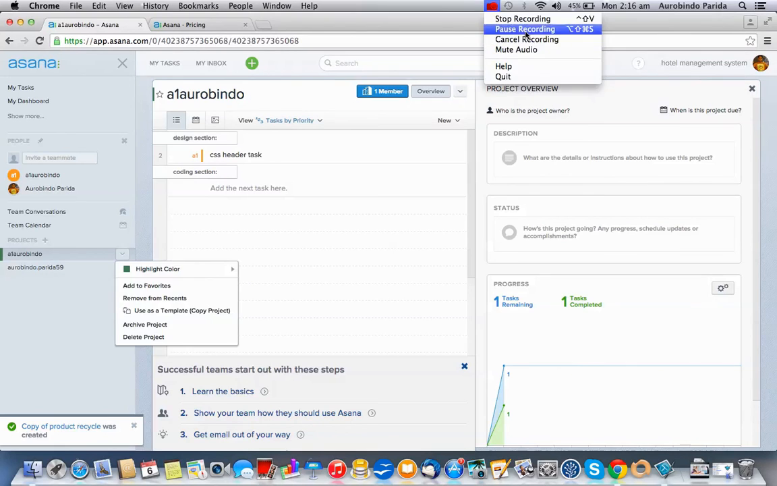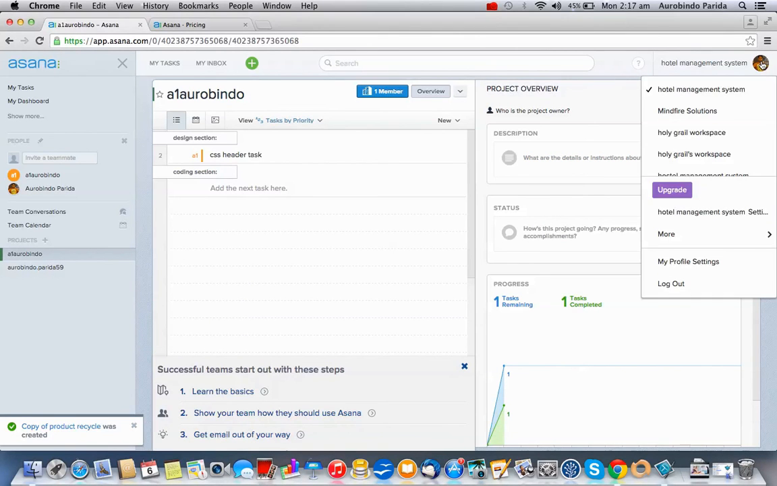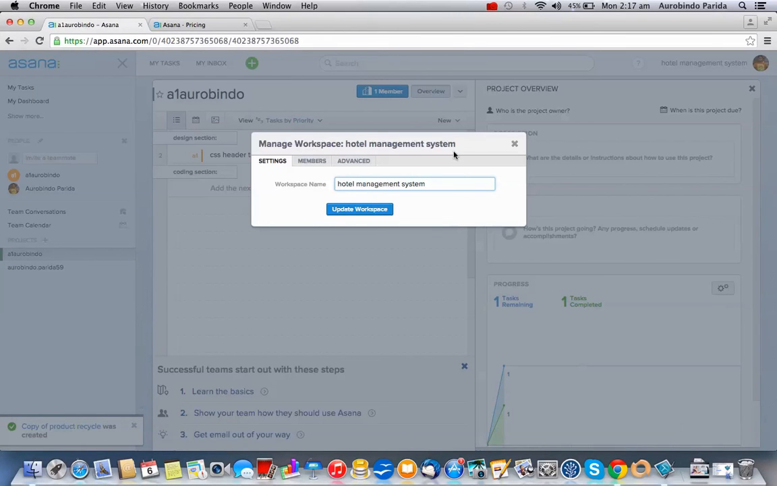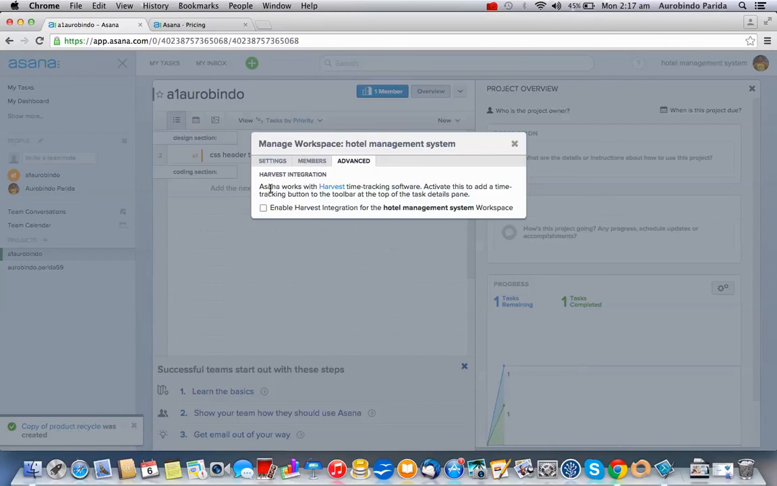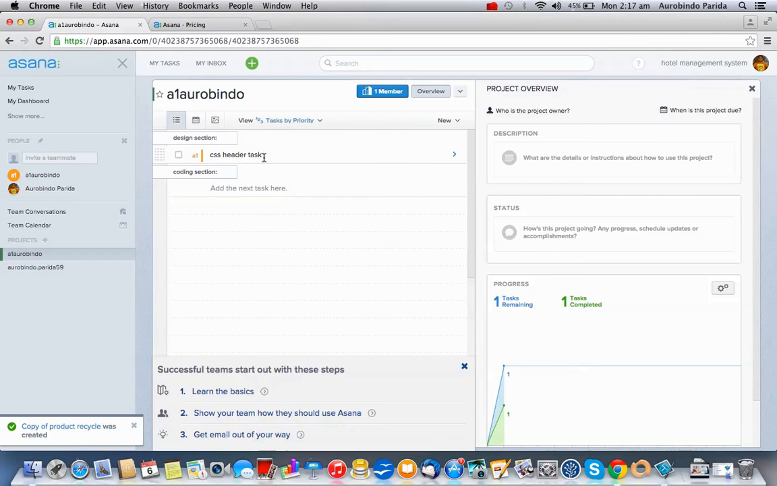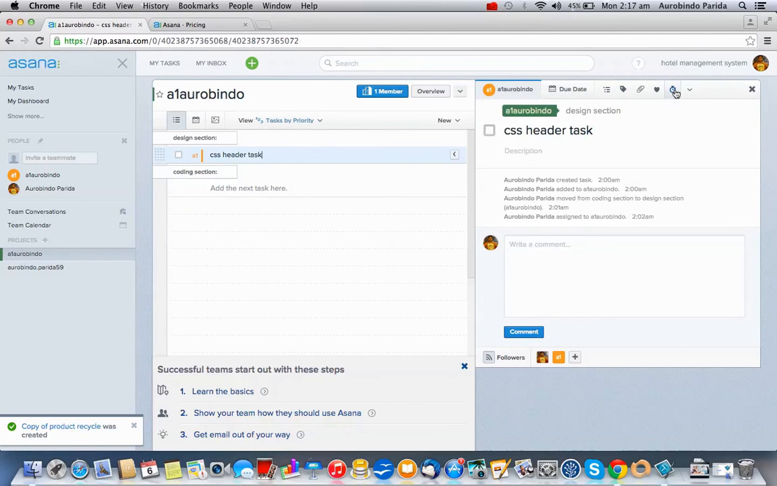Okay, for harvest time tracking, you have to set it from here. This is the workspace settings options. You can rename the workspace, you can add more members, and there is this advanced section, and here you just have to enable the harvest integration for this particular workspace. As soon as you click on this one for this particular project, you can see these new options being added to each task.